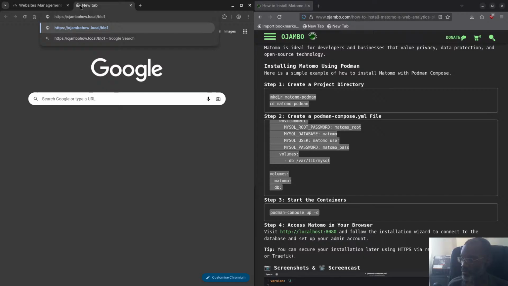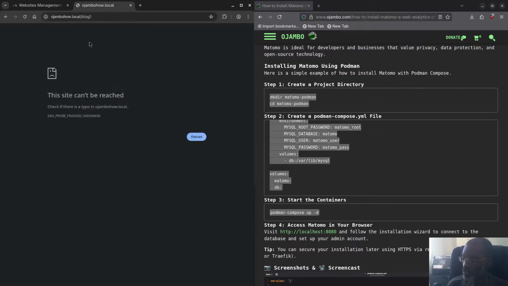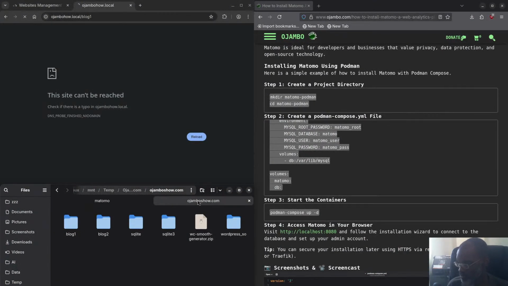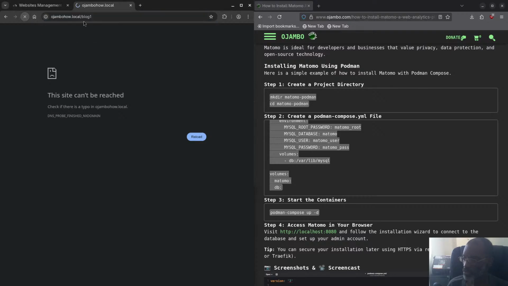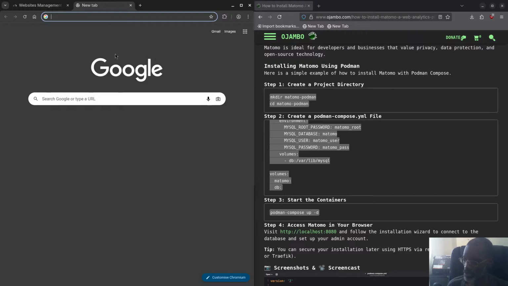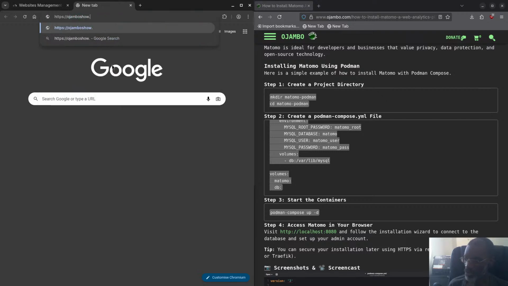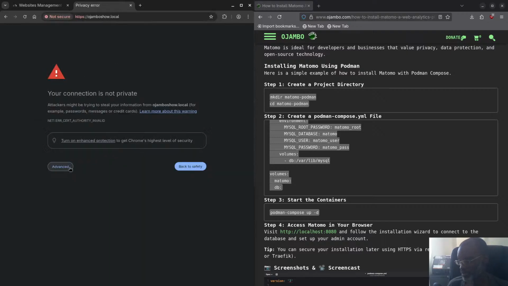https://ojamboshow.local/blog1. Why is it taking so long? Oh, that's weird. Okay, let's stop that. Okay, I think I have to stop it completely. So let's just go to https:// oh, maybe there's no https. That could be another problem. I can't remember. Ojamboshow.local. Okay, there we go.